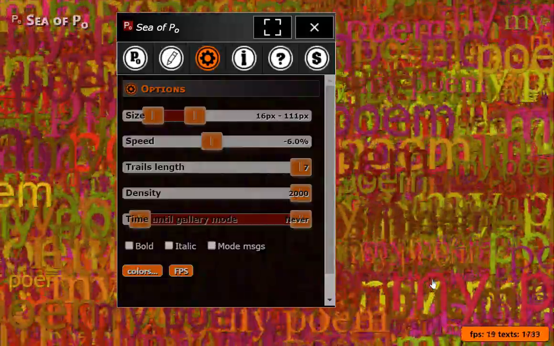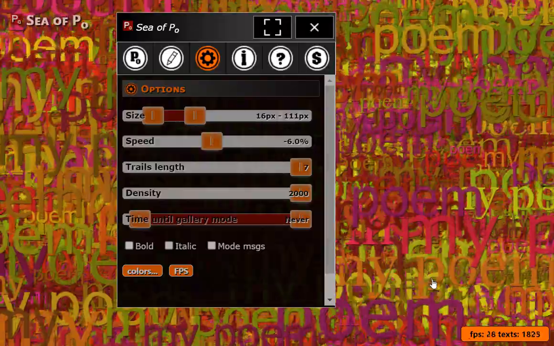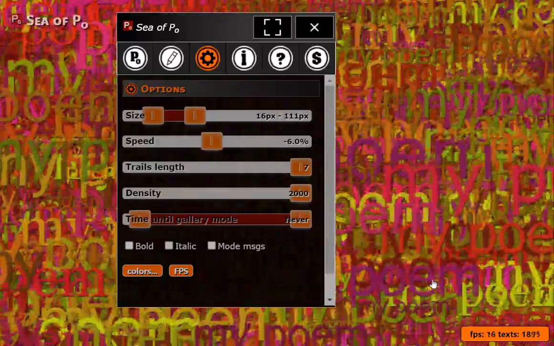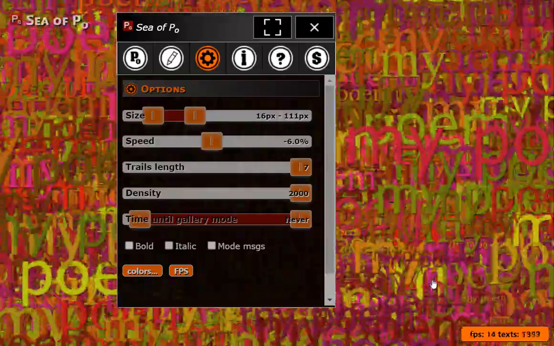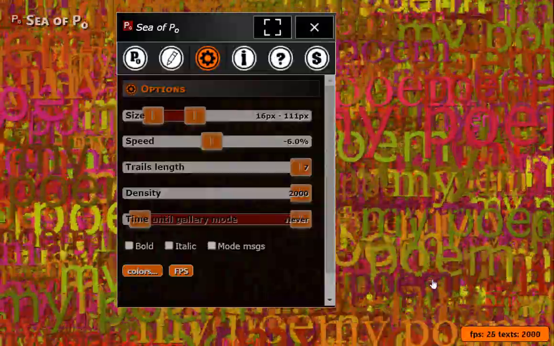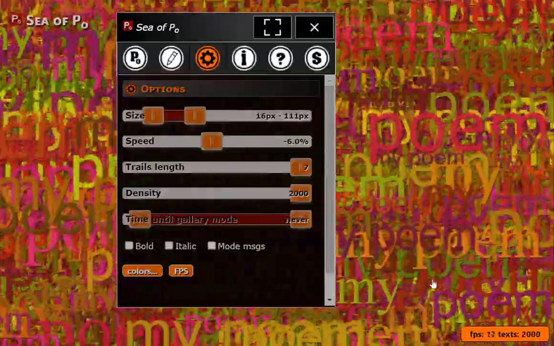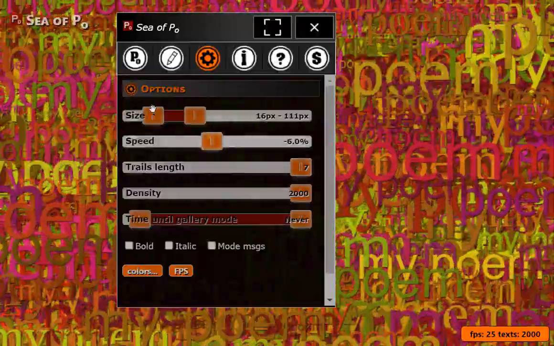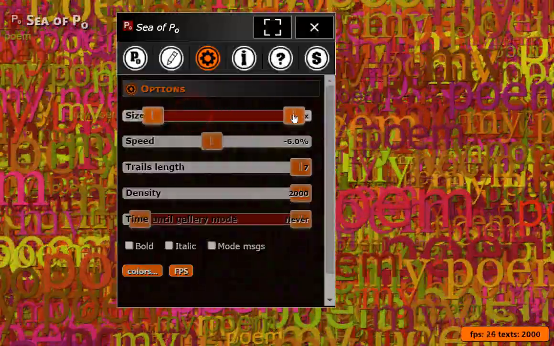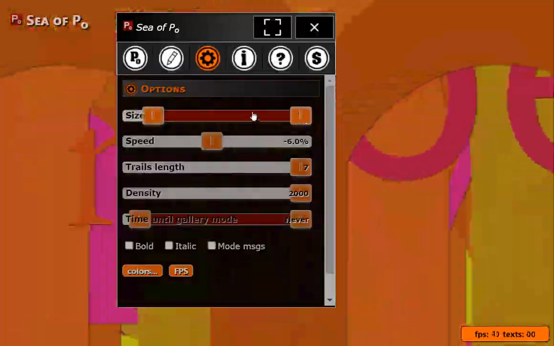Frames per second is 28, and it is increasing. It looks like it might even get to 2,000. Yep, it got to 2,000. But say I were to increase the size of this.